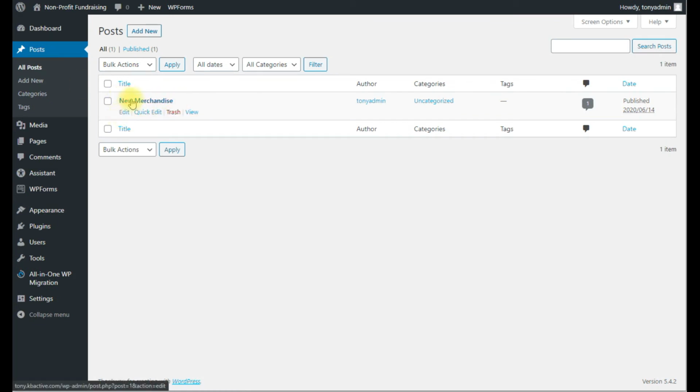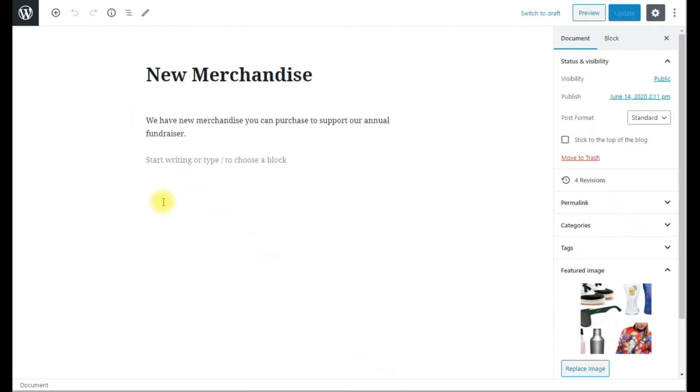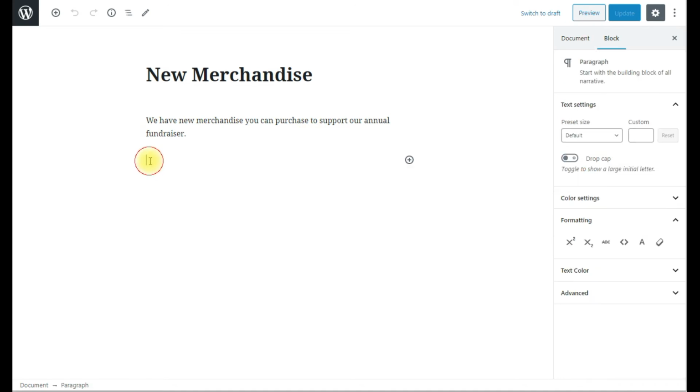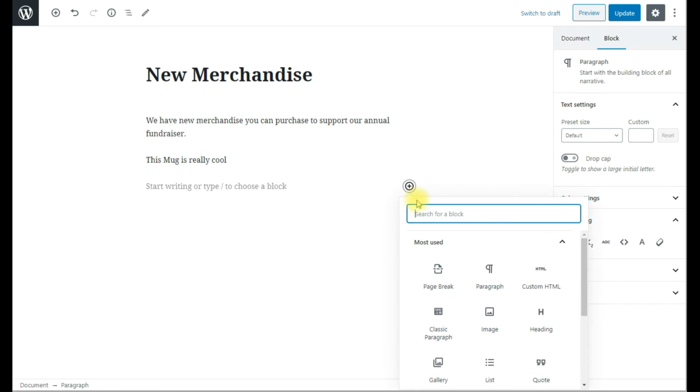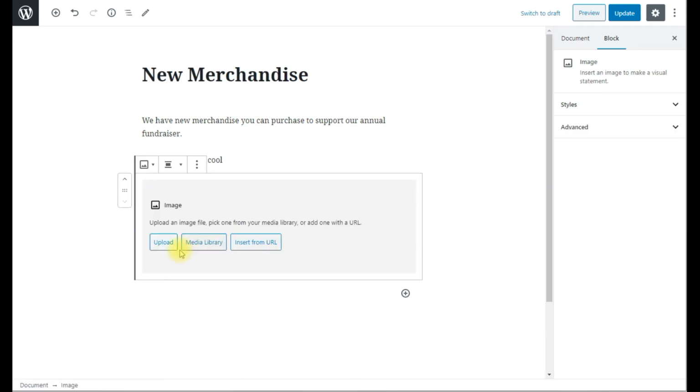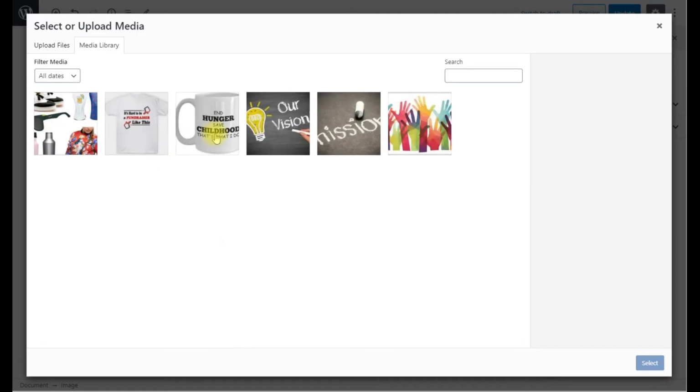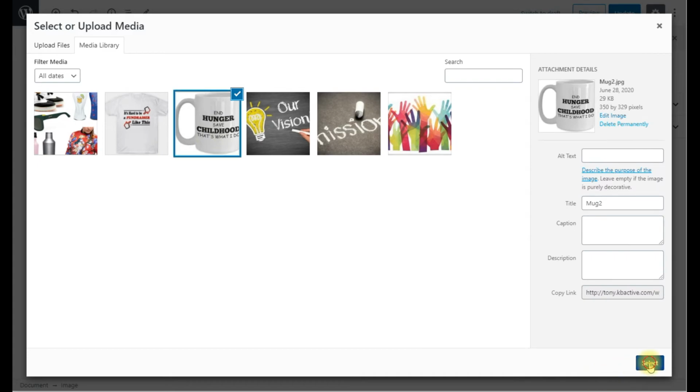I've written it a little bit. I'm just going to start editing it by adding our two items that I want to enable for our shopping purposes. Here's my new merchandise. I'm going to say this mug is really cool, and I'm going to add the image by hitting the little plus, and I'd like to add an image. I've already uploaded it to my media library. There it is. I'm going to select it.